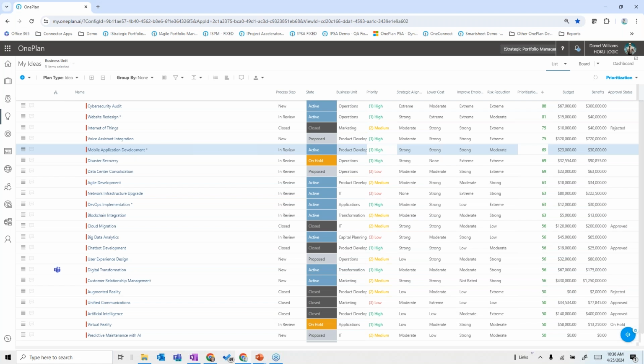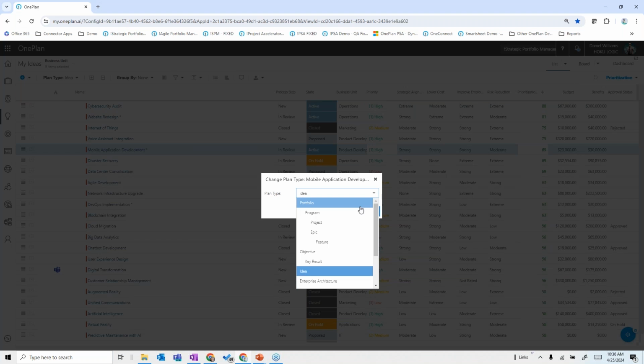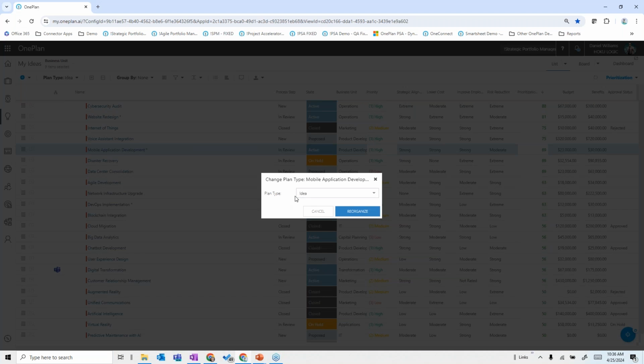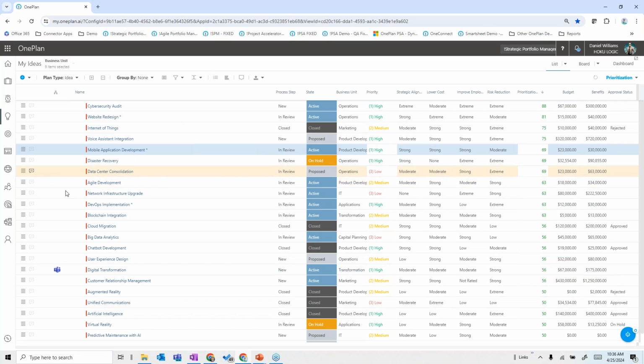Now, ultimately, you can take these ideas or requests and convert them. You can take an idea and convert it to a project, or whatever other type of effort you might want, and carry forth with it all the data we collected in this ideation or request stage. So it's one big continuum as we go on through.